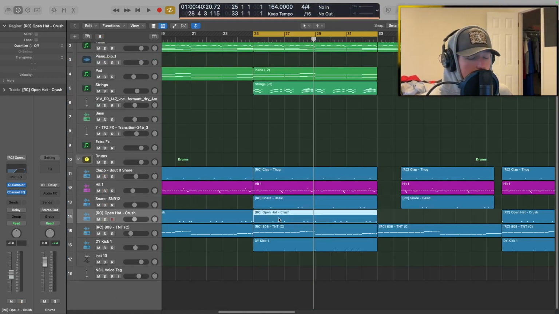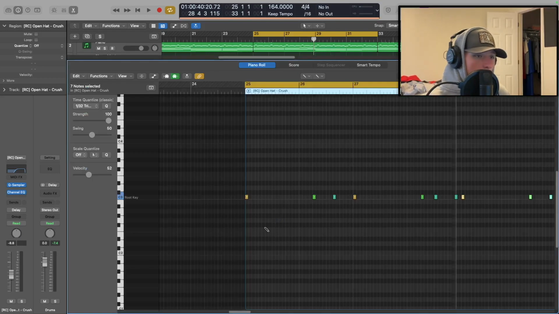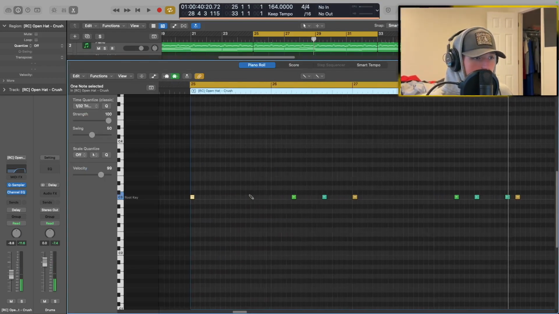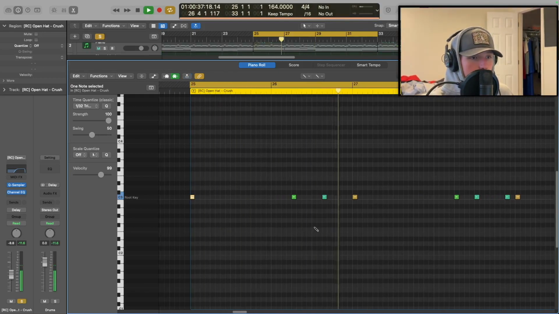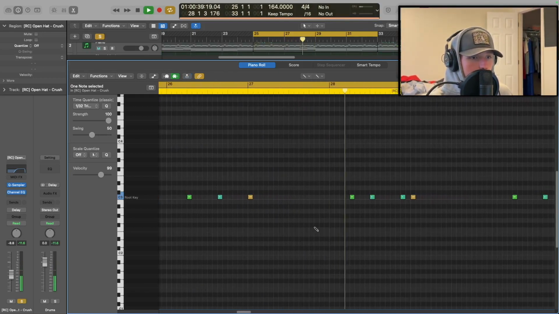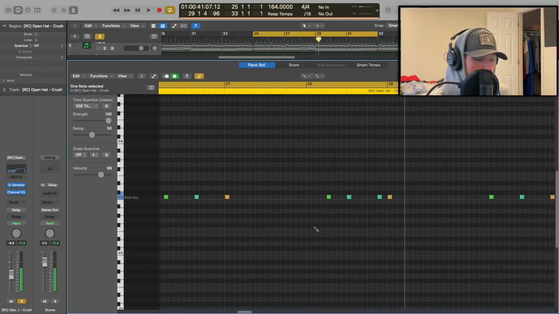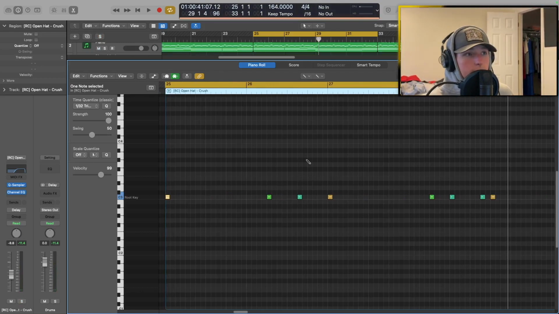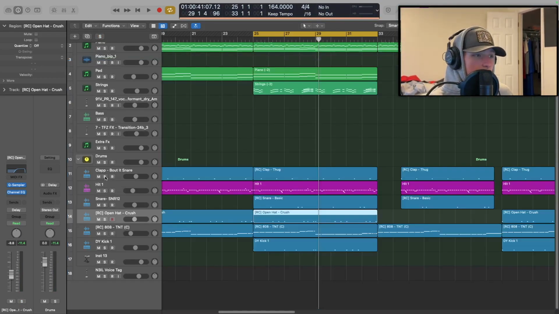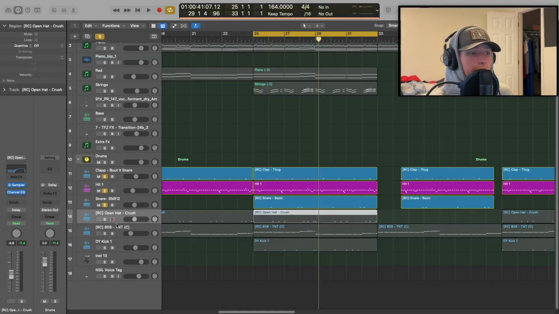Next thing is open hat. So with the open hat, I started off on the one here. So this is the open hat. With the open hat, you just kind of vibe with it. You know what I'm saying? Put it where you think it fits.